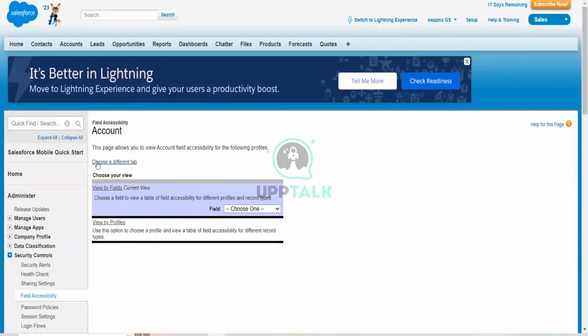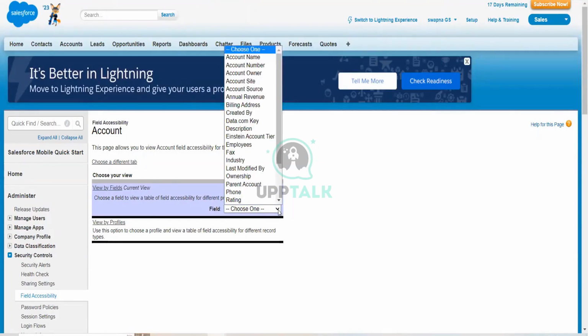View by field: choose a field to view a table of field accessibility. In the field, choose one. Click there. You need to find a list of fields. These are all the list of fields for the object Account. Make sense? These are all the list of fields.